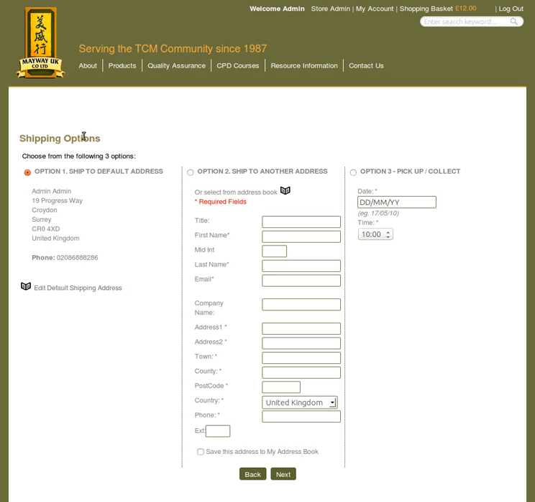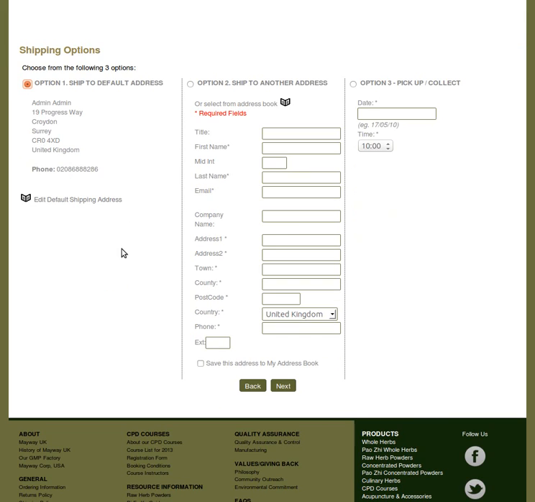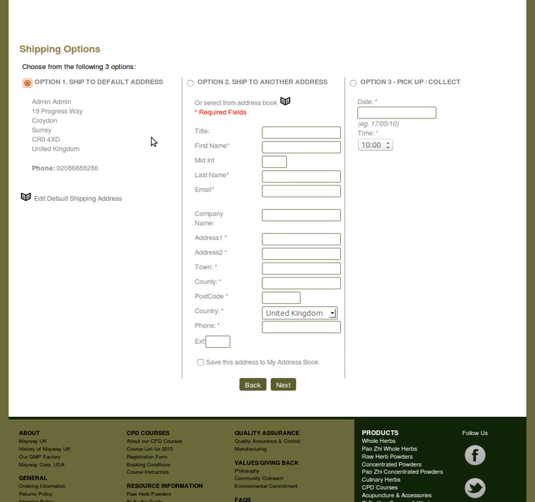It gives us three options. We can either ship to a default address, ship to another address, or pick up from Mayway UK. And you can specify a time to pick up and also a date. Please bear in mind that you need to select the radio buttons here to choose which option you prefer. I'm going to stick with default address. Just click next.